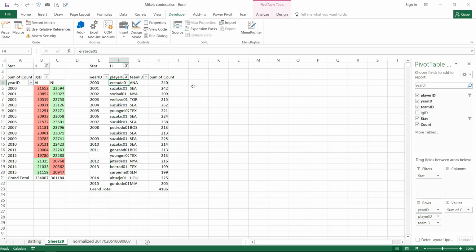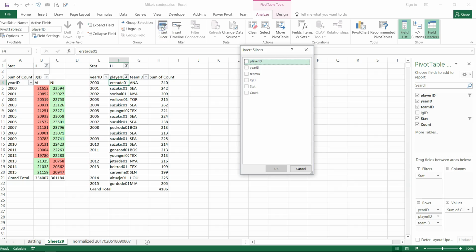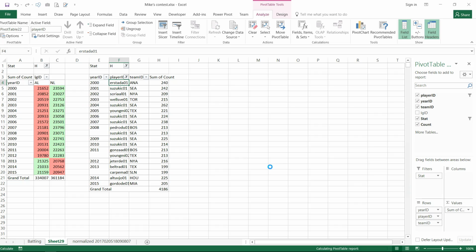So now we've got the top hit getter per year with their team showing. So in 2001, it was apparently somebody named Suzuki in Seattle. And I'm going to insert a slicer in my remaining 35 seconds. Switch it over to stat. Come on, stat means fast, doesn't it?